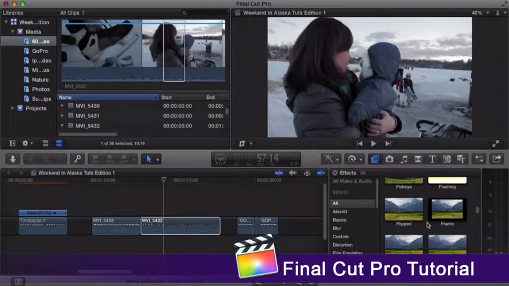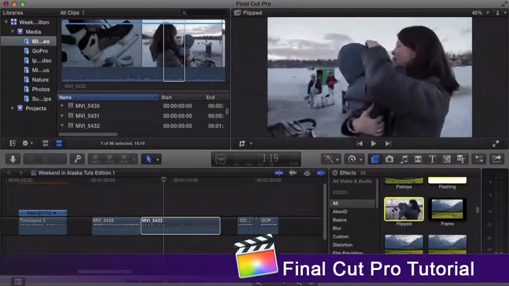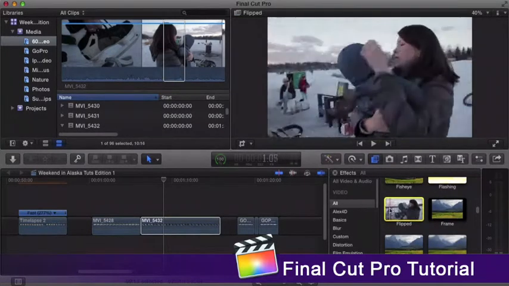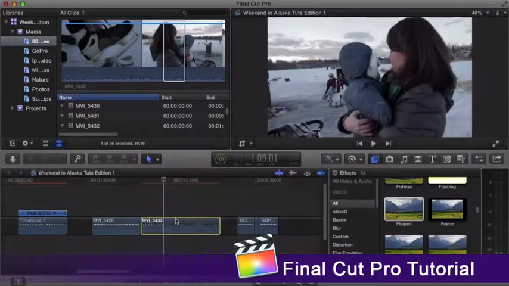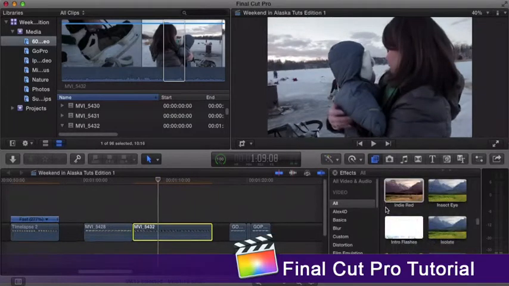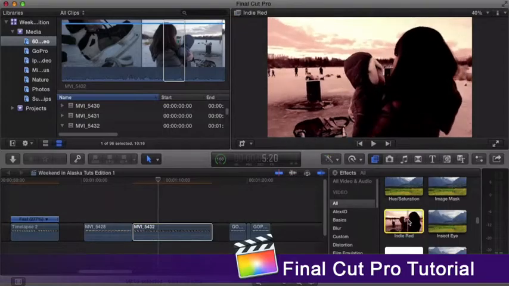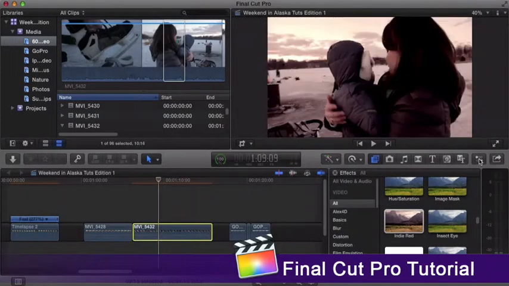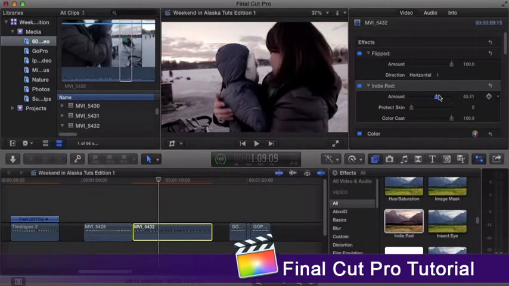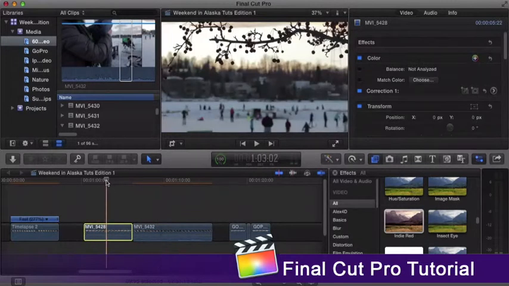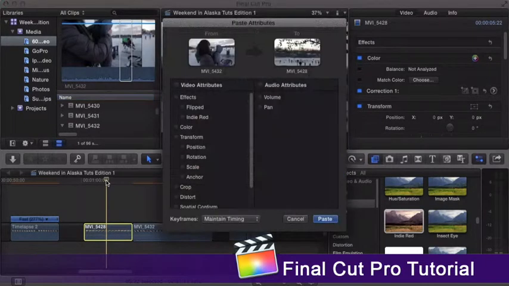One common effect that I use in a lot of my projects is flipped, which actually flips the frame on the horizontal axis. And if you want to go ahead and add this to the clip, you can just double click it or drag it. Let's add another effect to this clip. Here's one. Now if we open up the inspector, we can adjust the amount of the effect. And if we want to copy and paste this effect to other clips, it's very easy. We can just Command-C this clip, select another clip, and then Shift-Command-V to paste those attributes.